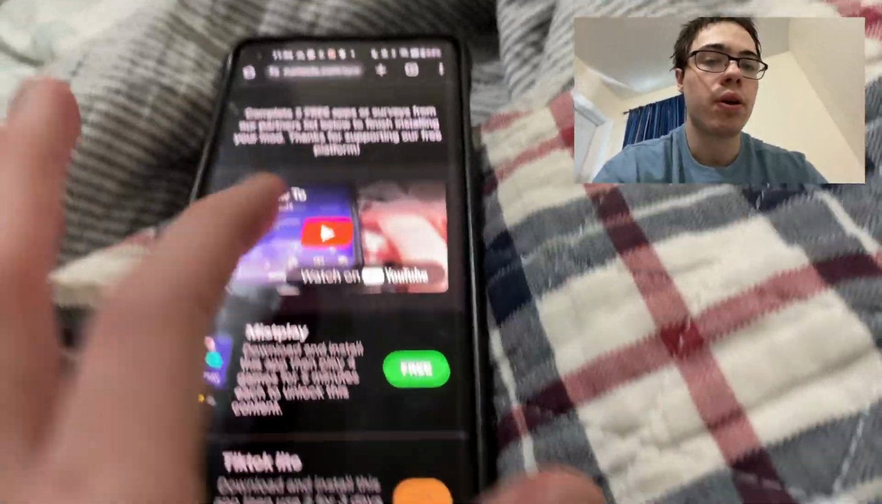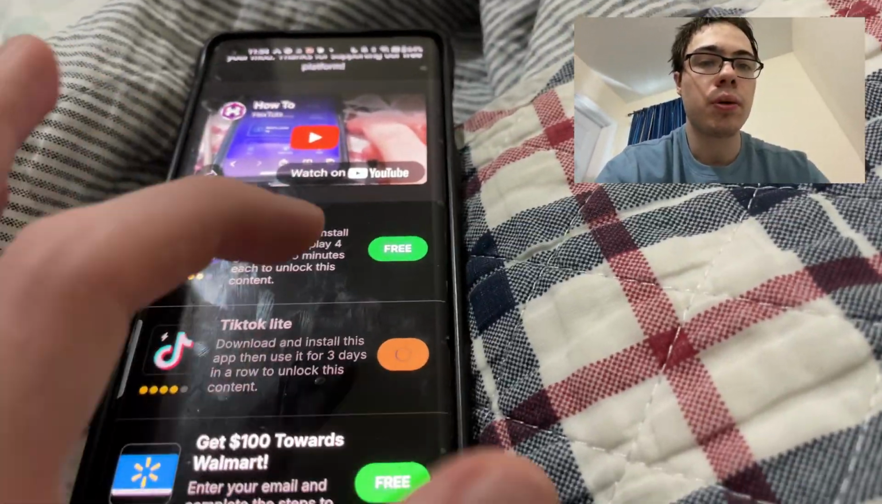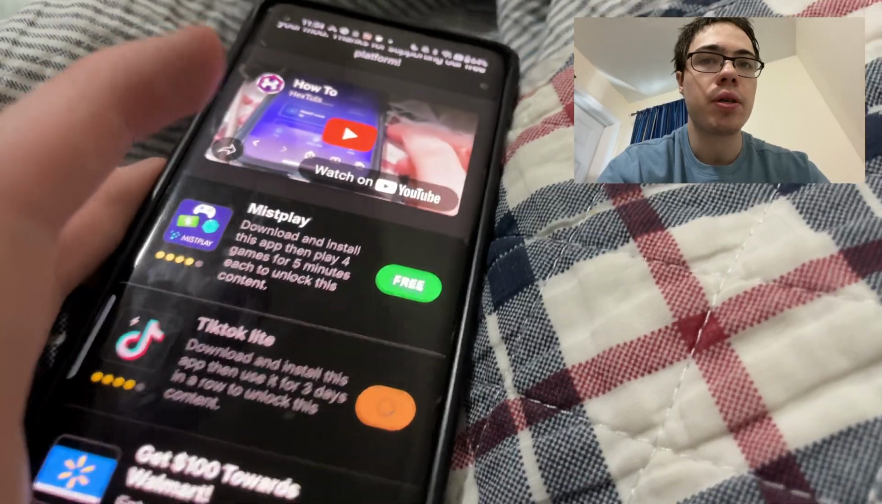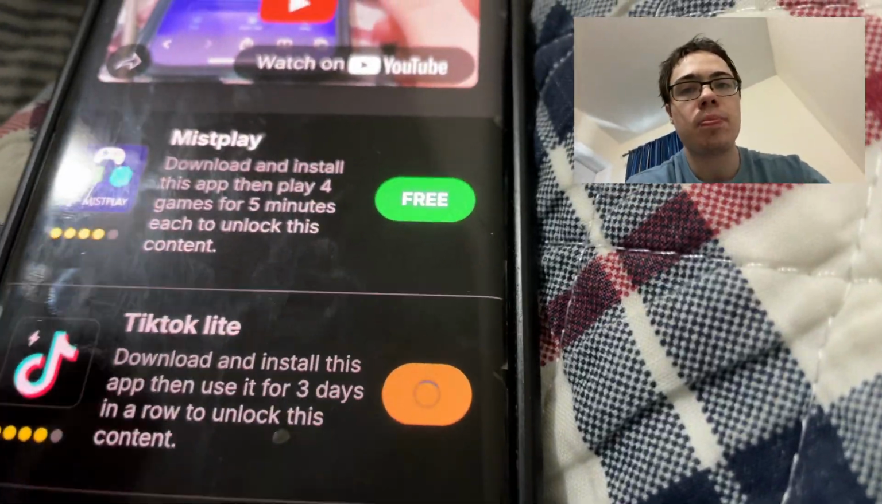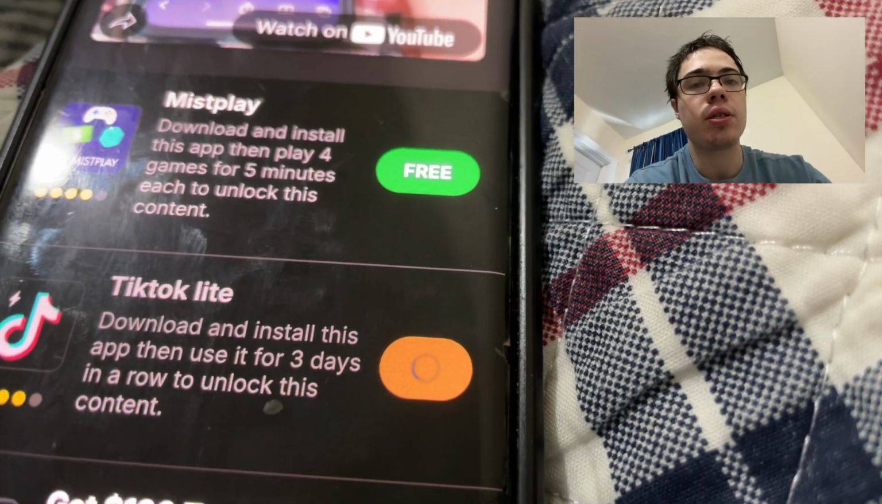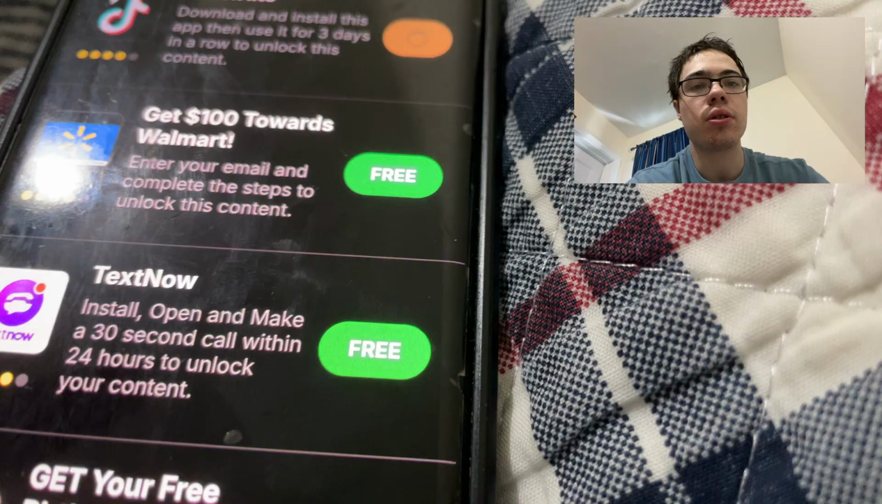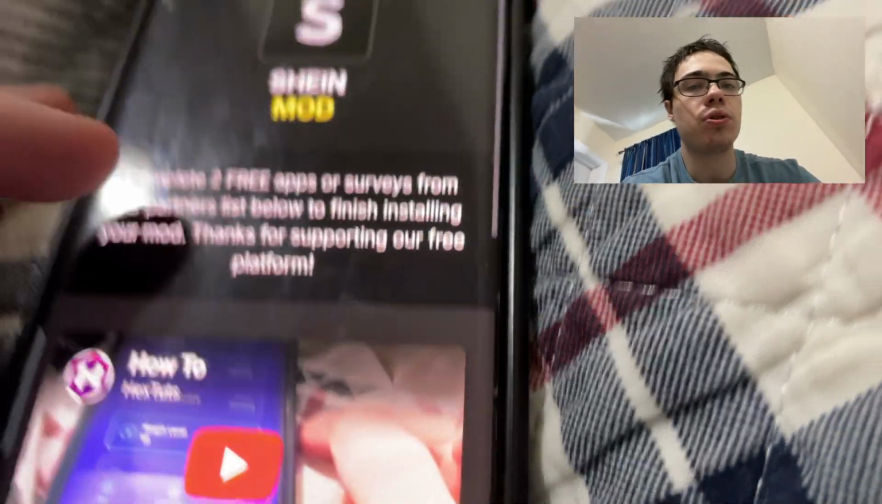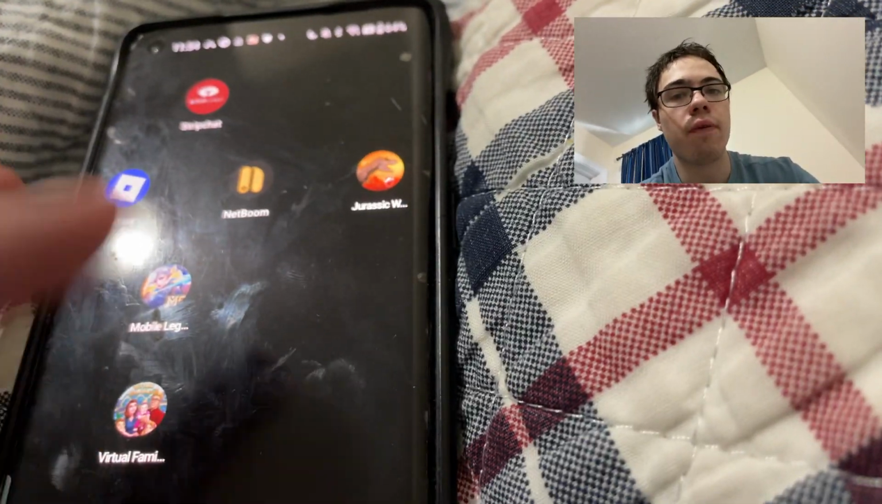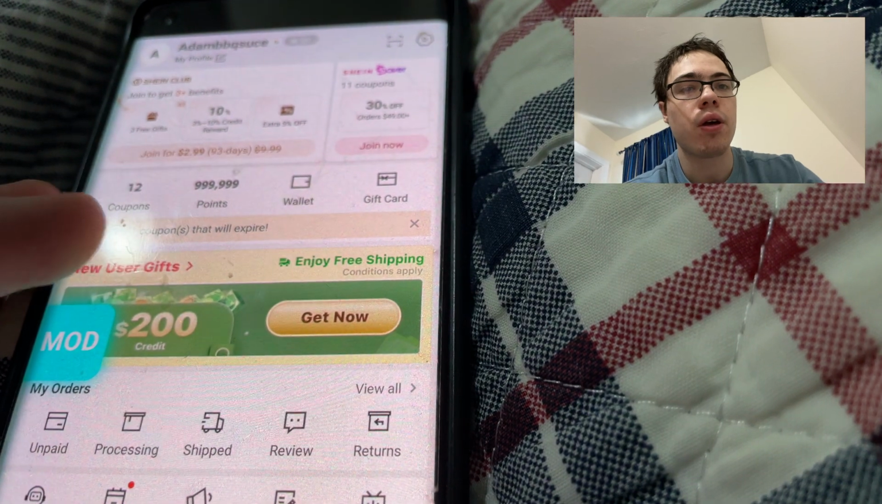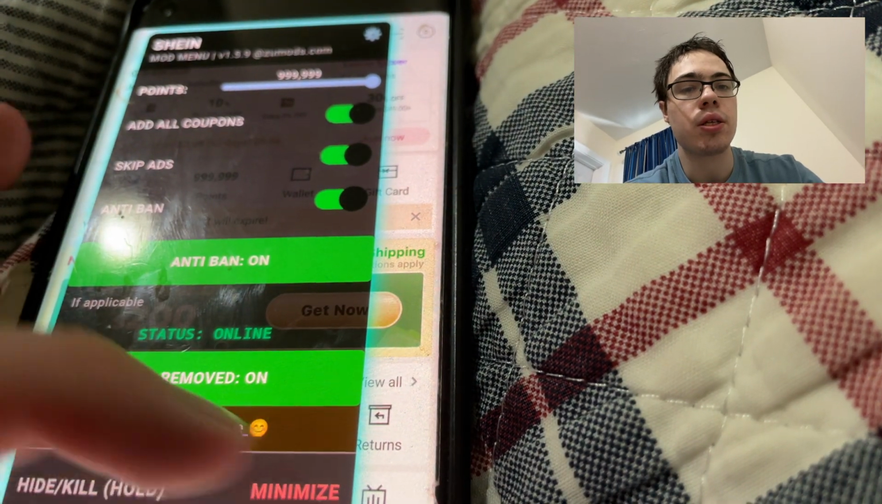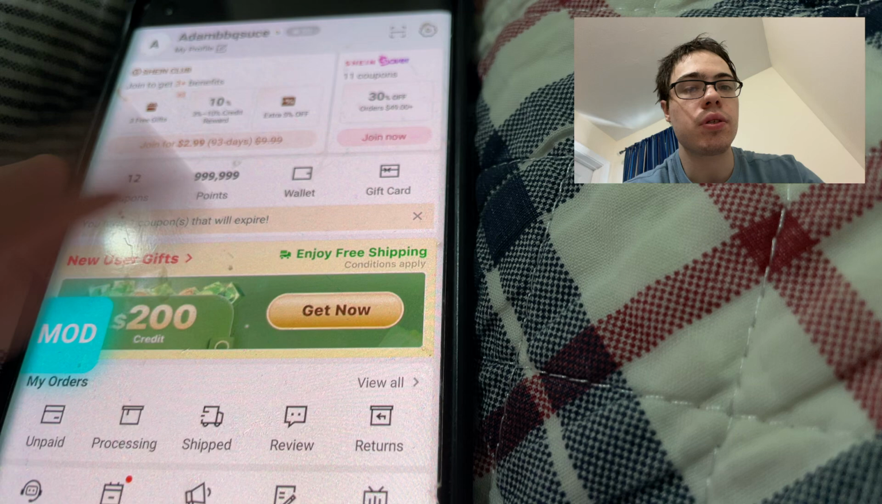There is a video here you can watch, but basically all you're doing is downloading 2 of the apps and following the instructions. For instance, Misplaced says install, play 4 games for 5 minutes. TikTok says install, use 3 days. Text Now says install and make a 30-second call. It's pretty simple. Whatever app you choose should be pretty easy, but that's how to get free Shein points in 2025. There's lots of settings in this mod as well, but obviously the big thing for me is you can get unlimited Shein points, which is super cool.